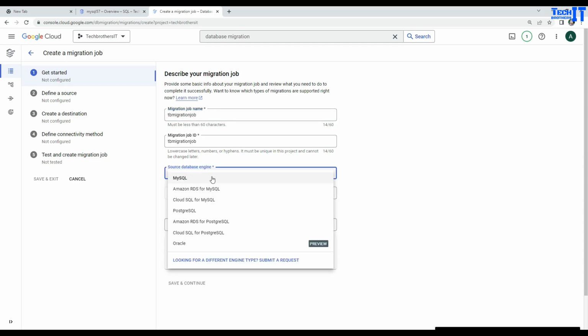And now you're going to tell which source you have. If I say MySQL, that means on-premises MySQL. Here I am not using Amazon or anything, so I'm using Cloud SQL for MySQL. So if you guys have already seen that, I'm on GCP and I'm using MySQL. That's what I need to use.